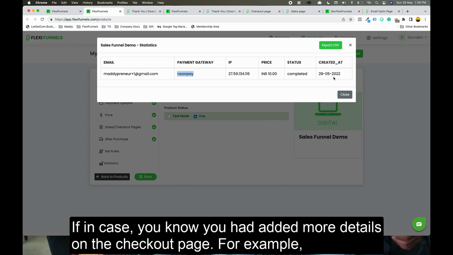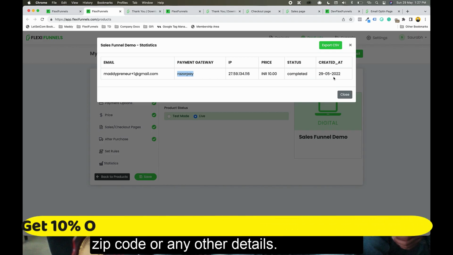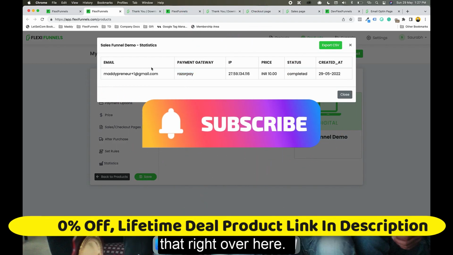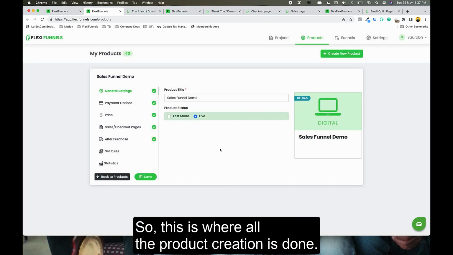If in case you had added more details on the checkout page, for example things like name, phone number, address, zip code, or any other details, so all of that data would have also come over here, right? At the same time, if you want to export this data, you can do that right over here, right? So this is where all the product creation is done.